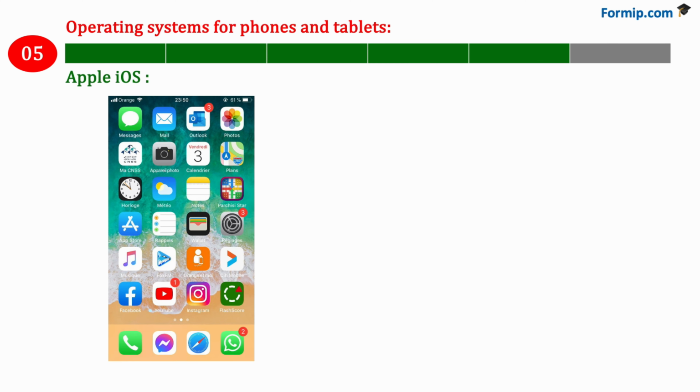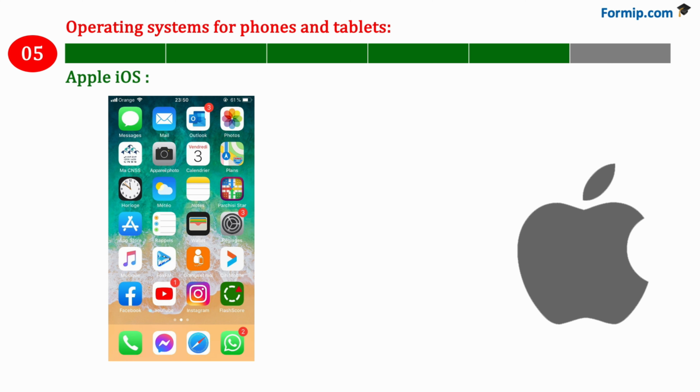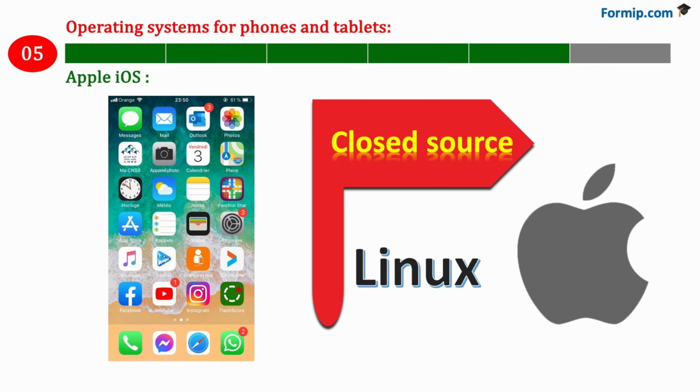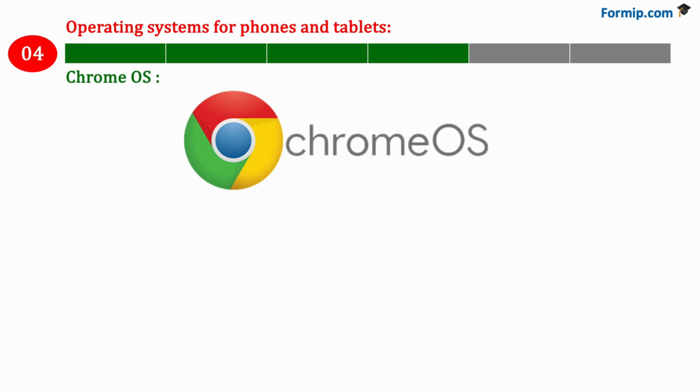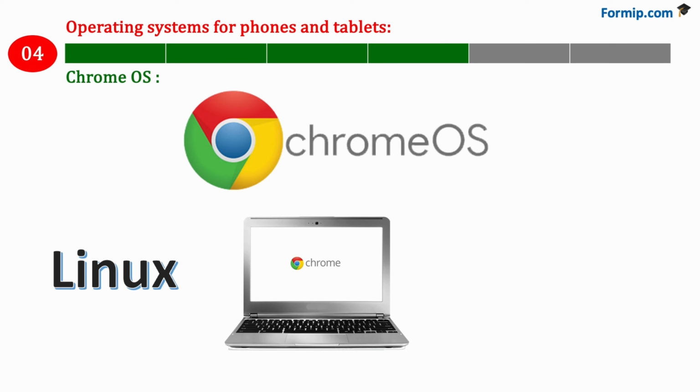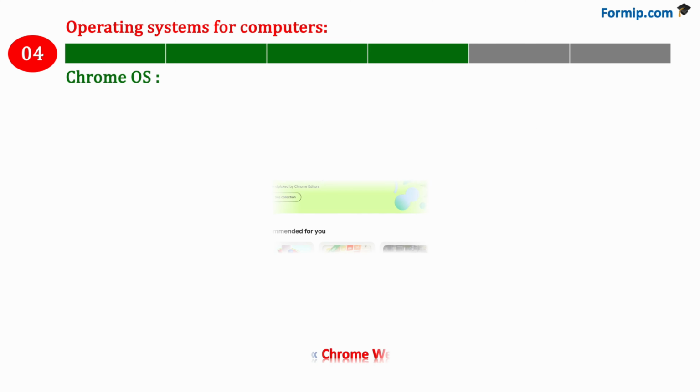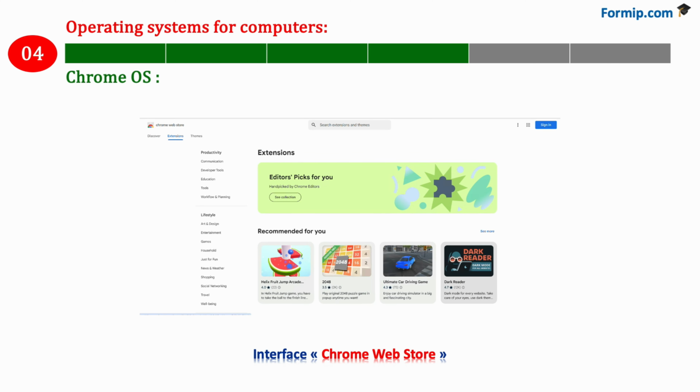On the Apple side, we have Apple iOS, which is of course reserved only for iPhone or iPad owners. It's a system also based on Linux, but it's not open source. And the last is the Chrome OS system. Based on the Linux kernel, it is used in all Chromebook laptops, and it is also used on the Google Chrome browser. It is thanks to it that we can work with a whole bunch of web applications.